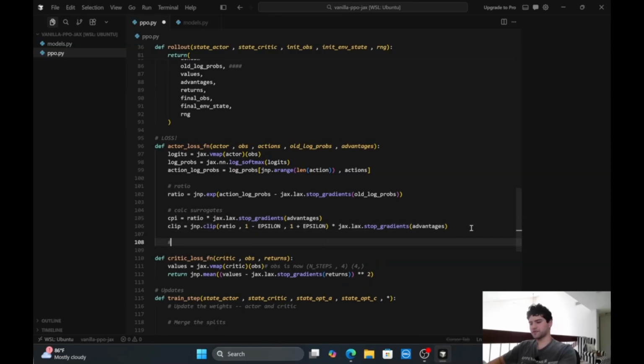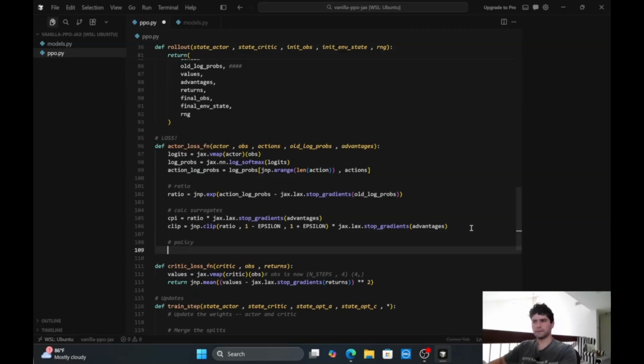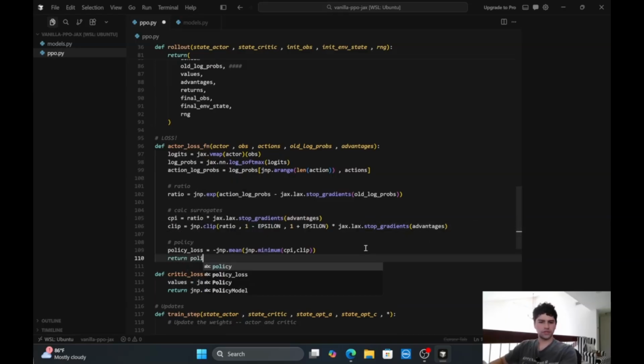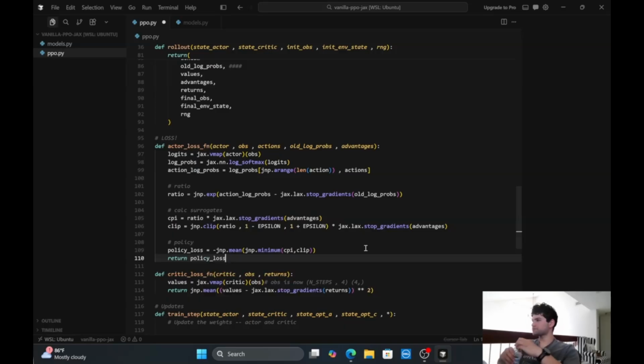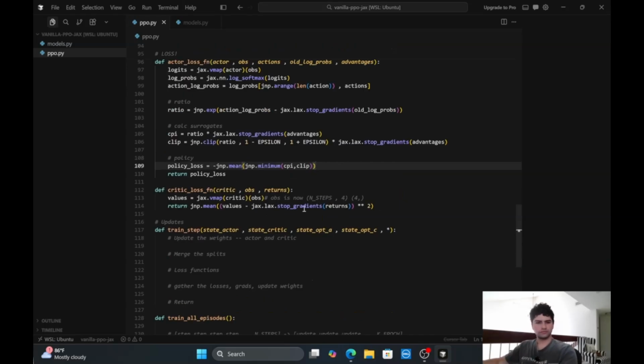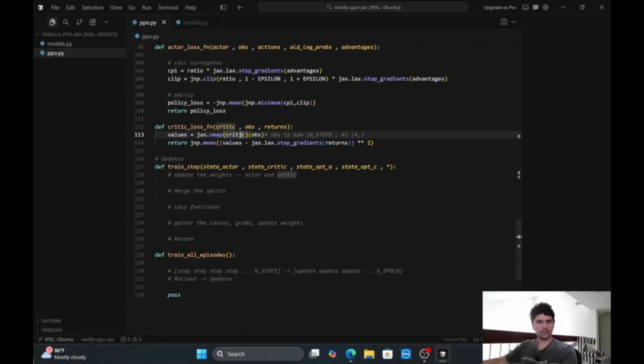And here we just compute the loss, right? So the policy loss equals minus jnp.mean. And then we just put the minimum between the CPI and the clipped version. And this is what we shall return. So yeah, we return both losses.